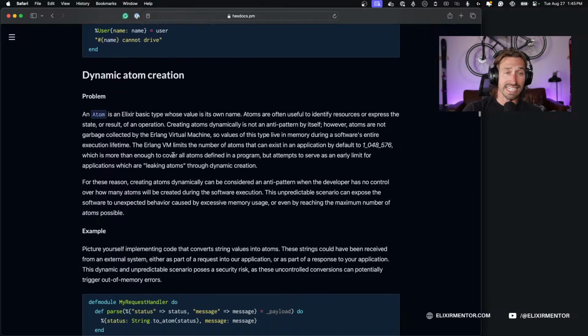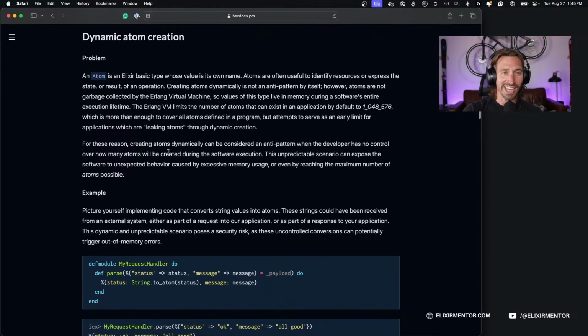All right, dynamic atom creation. Ooh, yeah, we always talk about don't create dynamic atoms. I like that this is in here. All right, problem. An atom is an Elixir basic type whose value is its own name. Atoms are often useful to identify resources or express the state or result of an operation.